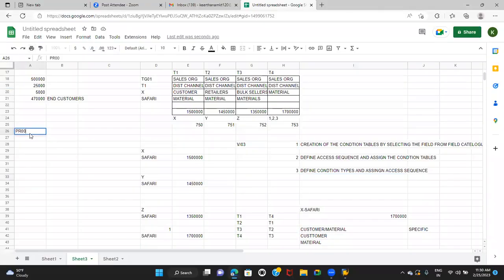We have used PR00 for price, KW04 for discounts, KW05 for discount, KW07. Then we have VPRS for cost, and MWST for tax. These are the different kinds of condition types we know from when you are practicing, right? Now we are going to create our own pricing condition type by taking PR00 as a reference, and that will be used in the sales order. So the third step is to define the condition type and assign the access sequence.